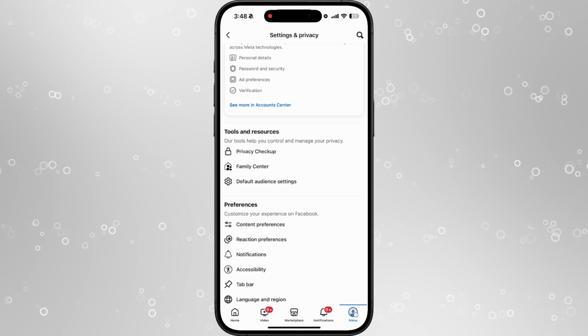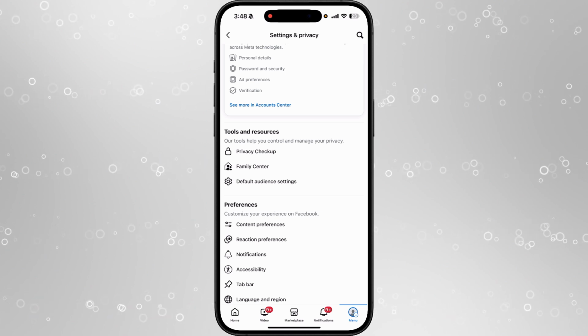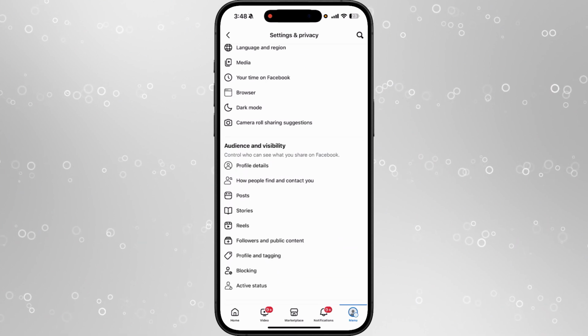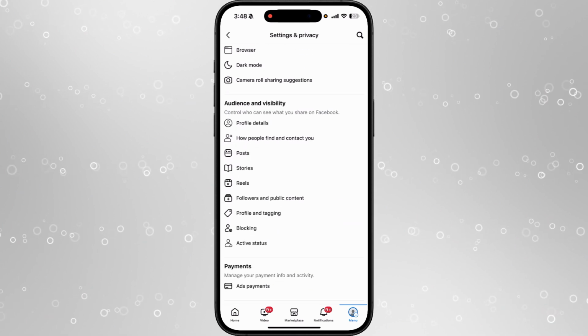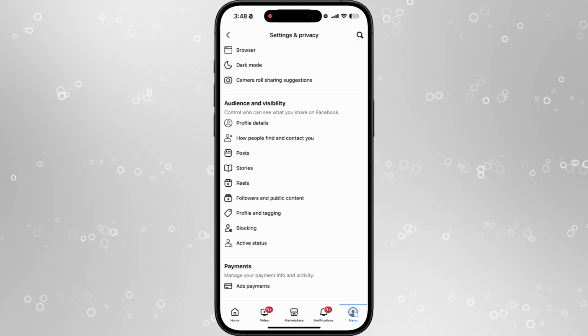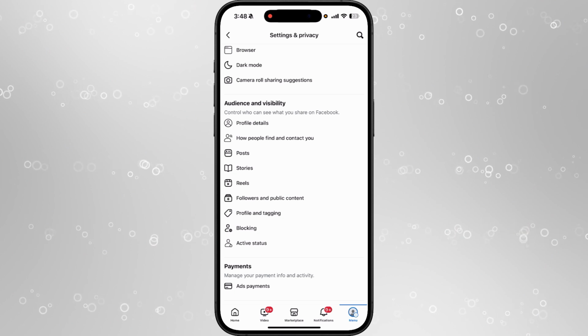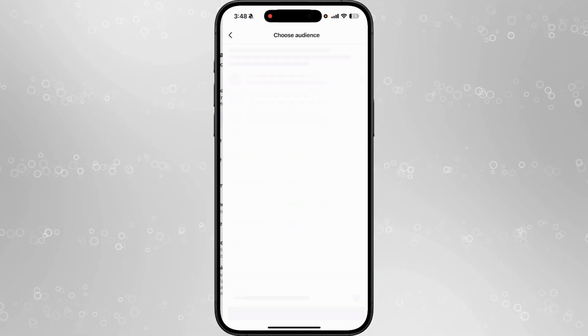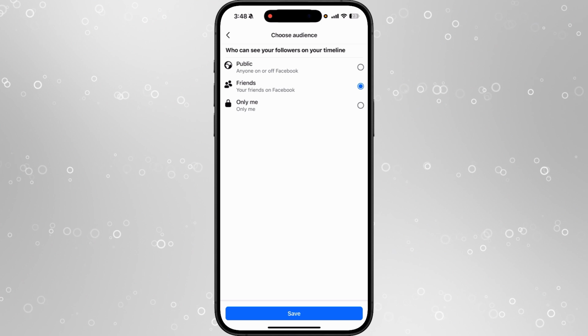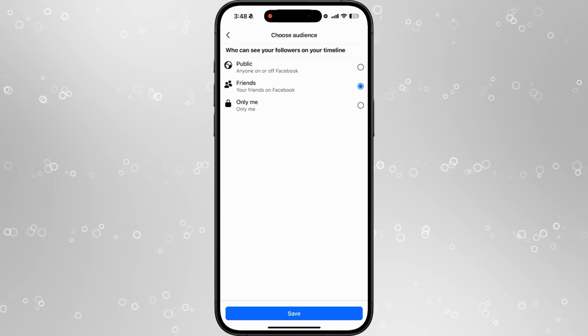So to get around this and to be able to lock our profile, if we scroll down, you'll see audience and visibility. Now you want to click on followers and public content, click on this, and then from here you want to select each of these options and you want to select friends or only me.